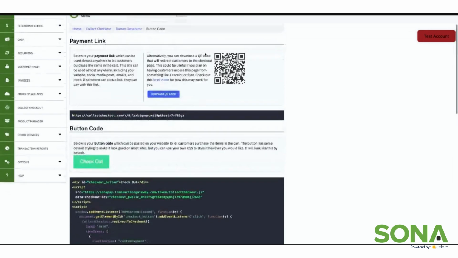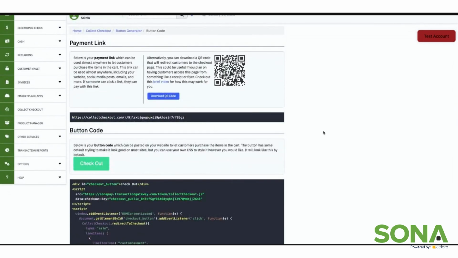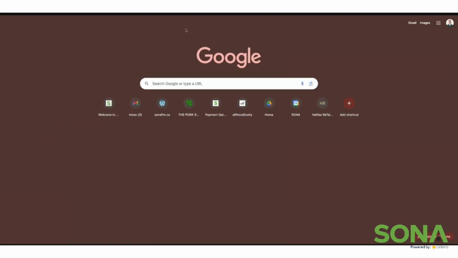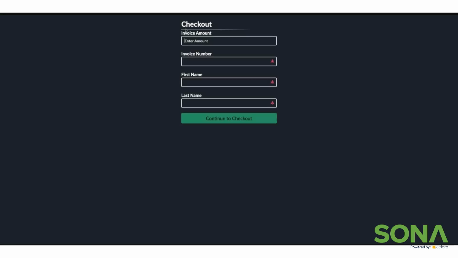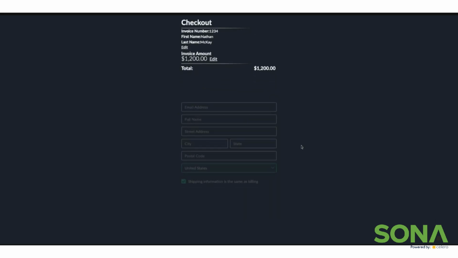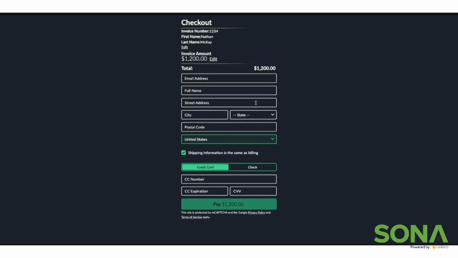So let's take a look at what this payment link looks like now. So if I head to the clipboard and copy it, and let's do a paste, your customers will be prompted here. So now what we're able to do is put in an invoice amount. So let's say our invoice was $1,200. Next, our invoice number is going to be 1234. My name is Nathan, and my last name is McKay. So once we've filled these all out and everything's all green, your customers will continue to the checkout. Now, this is where they'll put in their credit card information and their personal information to complete the transaction.